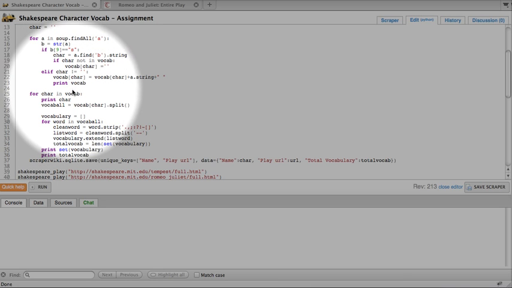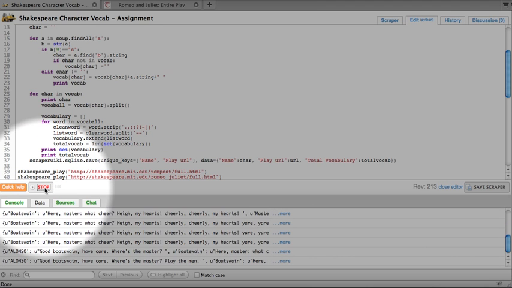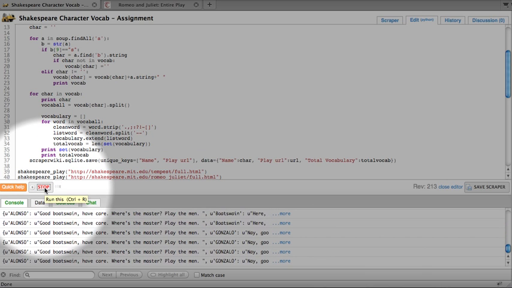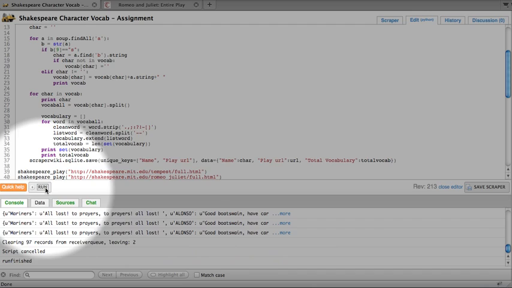So now we want to see whether it worked, and for that we need to print vocab. So if we go and hit run, it should go through each of the plays. First of all, the first one, which is Tempest, it should look for the character and it should keep on adding on what they're saying. So before it does all of it, I shall stop it.